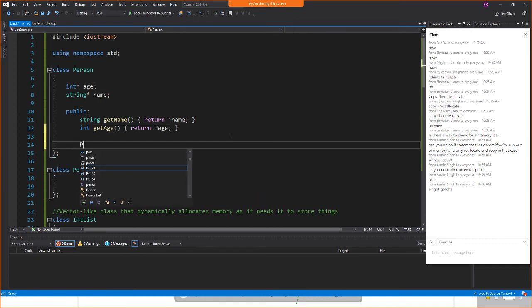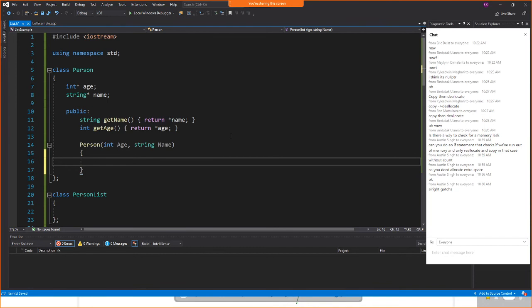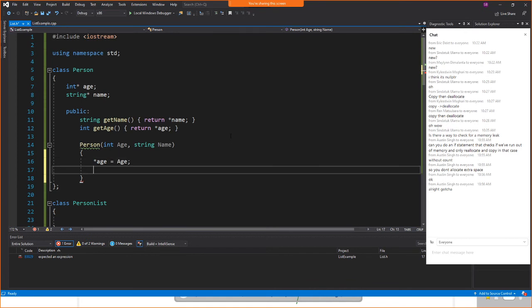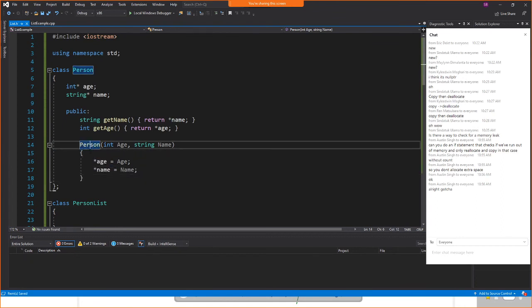Okay, so I will create an int. Let's just do this as a capital, just for simplicity's sake. Name, and then we'll make a constructor that just sets those. So age, then again, we need to dereference it with the star, is equal to age, and name is equal to name. All right, pretty standard stuff. Just create a person with an age and a name, and then we can get the stuff if we want it later.